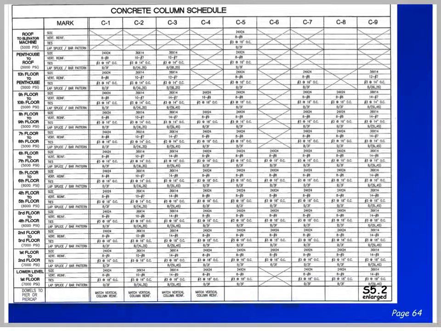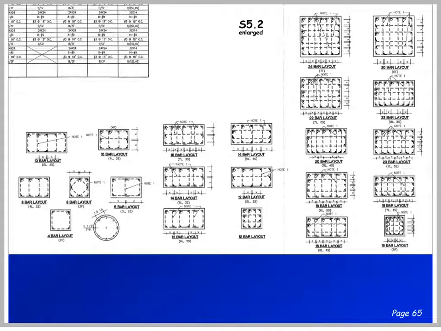Looking closer, we see the columns start at the foundation, which makes sense, and go to the elevation they top out at. This is a very creative way, both graphically and informationally, to provide the column requirements. In column C1, the vertical reinforcement starts with 8 number 9s, and starting at level 5, they reduce down to number 8s. And here we have an enlarged view of the column shapes, reinforcing, and tie configurations.